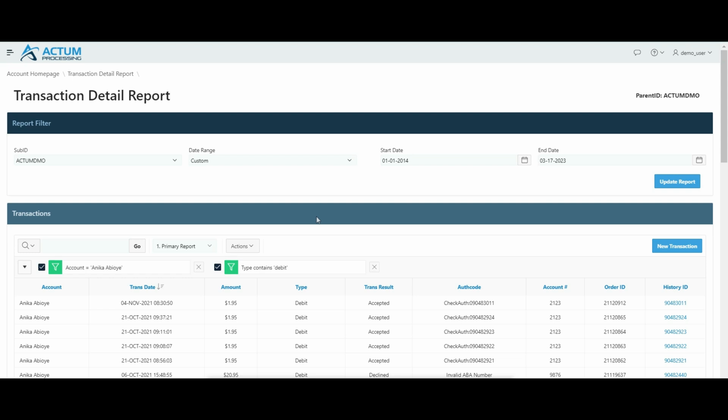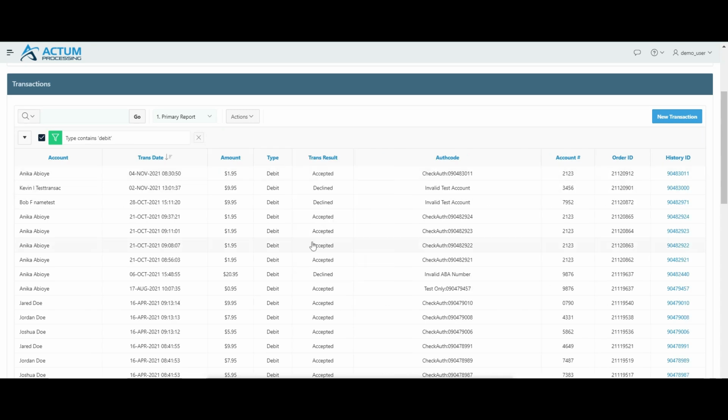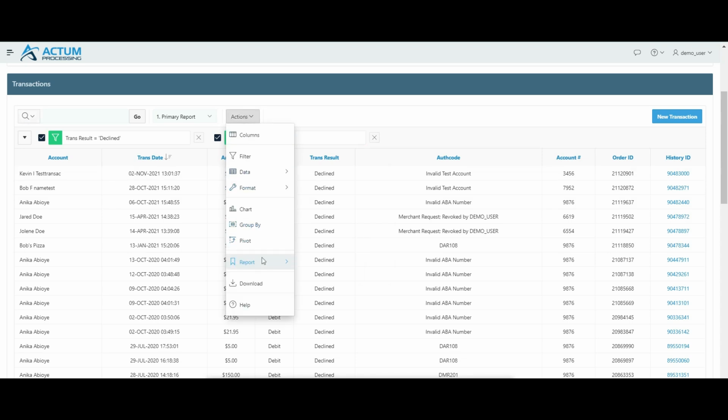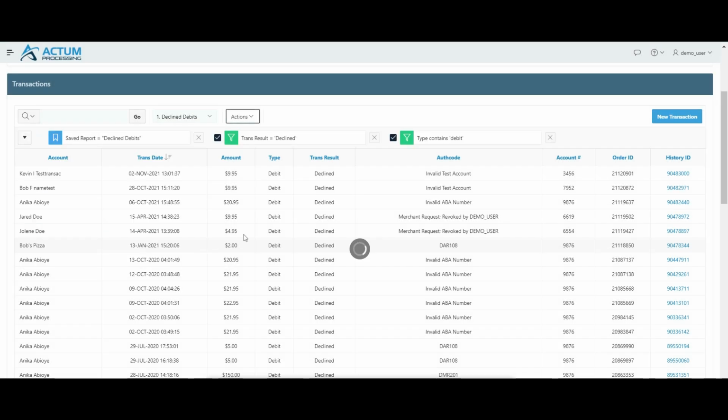If you often use the same filters, you can save the report and easily access those same parameters later. For example, let's save a report where we can see all of our declined debits. All you have to do is select the Actions menu, navigate to Report, and press Save Report. You can see that the report has been saved and can be accessed at a later date. Only you can access the report because it's saved to your account. Other employees using the same portal won't be able to access it.